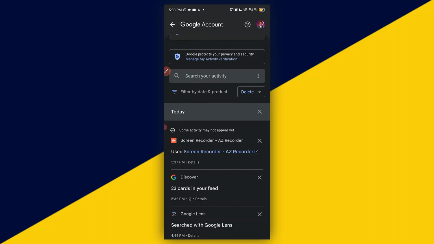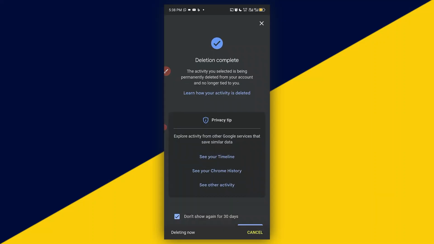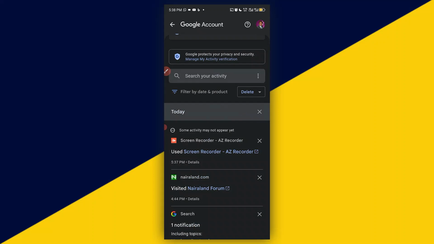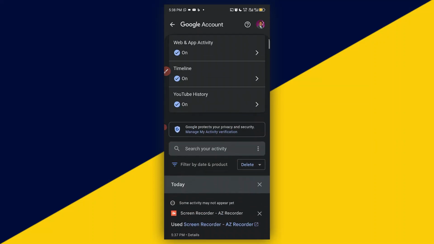However, you can also delete by simply tapping on this icon right here. Tap on this icon, delete now. Tap on the icon. This might take much time, so go ahead and click on got it. And you can go on and delete as many history or activities as possible right here.